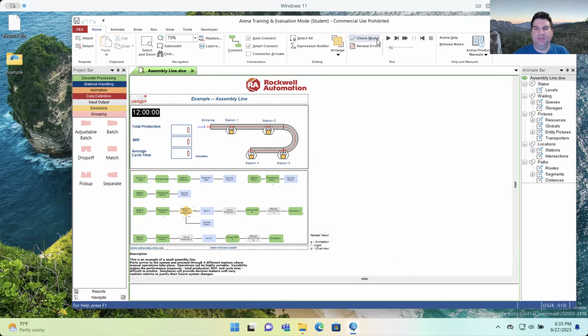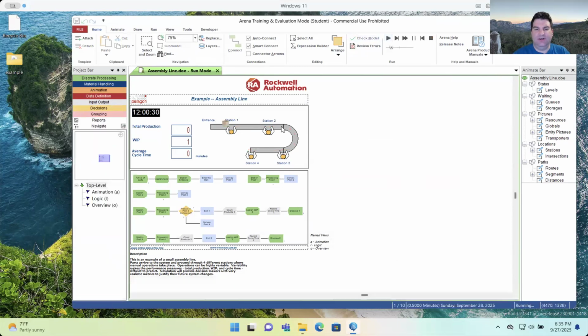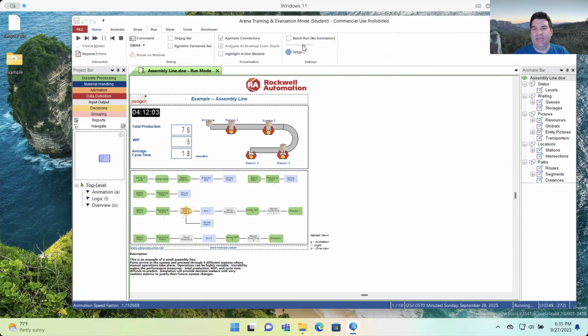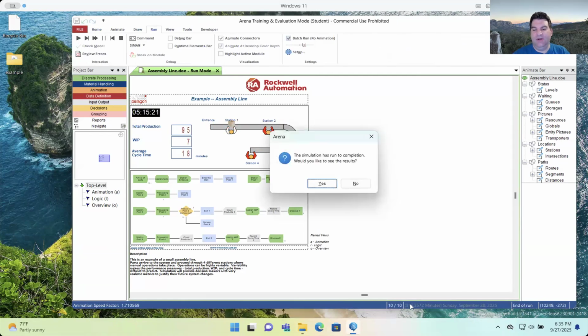If I were to run this, then I'm going to see things start moving very, very slowly. As you can see down here, this has been configured to run through 10 replications. So I can speed this up. I can hit fast forward. Or if I want it to run really fast, I can go through the run tab and click a batch run, and it almost immediately hits its 10th replication, and it asks me if I'd like to see the results.